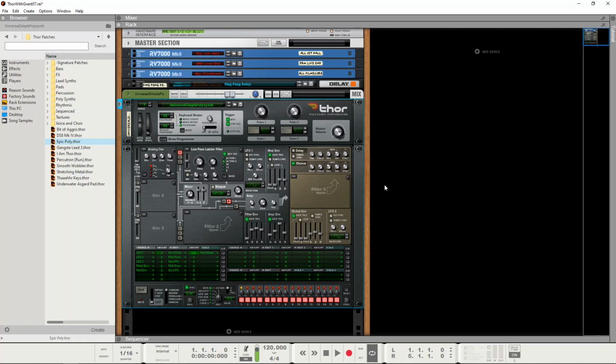But I think that's quite enough for this episode, and what I'm intending to do in the next episode is just demonstrate the range of sounds that can be obtained from this seemingly simple setup.